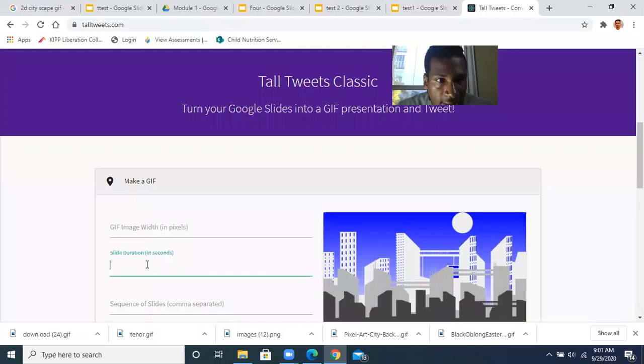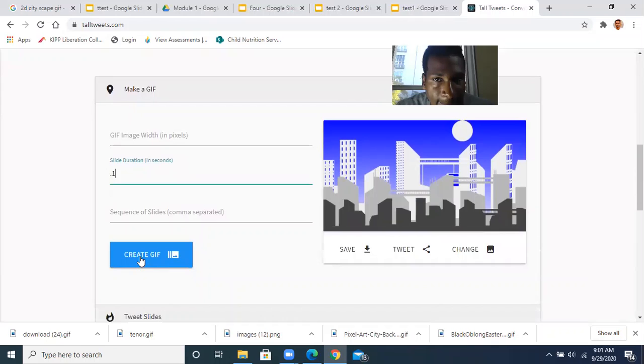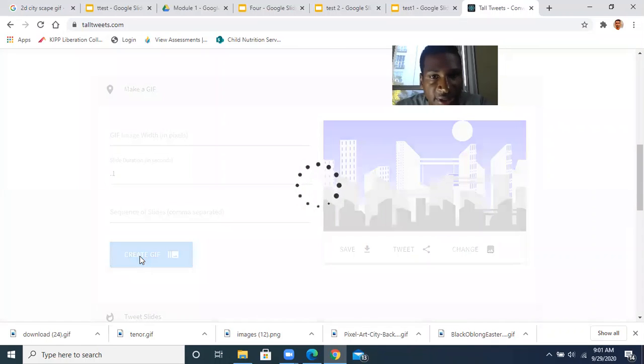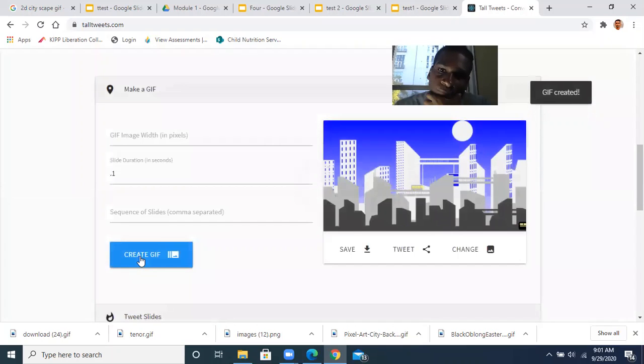Then we'll say 0.1 and say create GIF. There you go. So now you have something like this. I got a bus going across the top, a bus going all fast across the bottom. I still kind of messed up right there on the end. Let's save it. It's going to save.